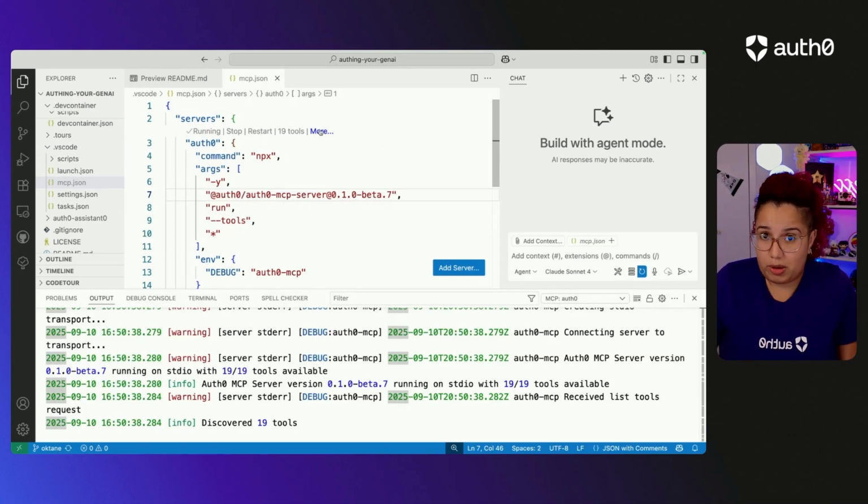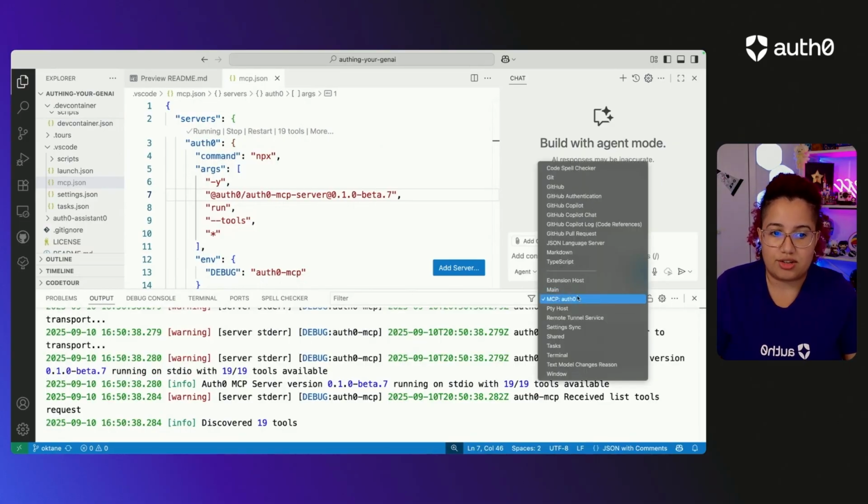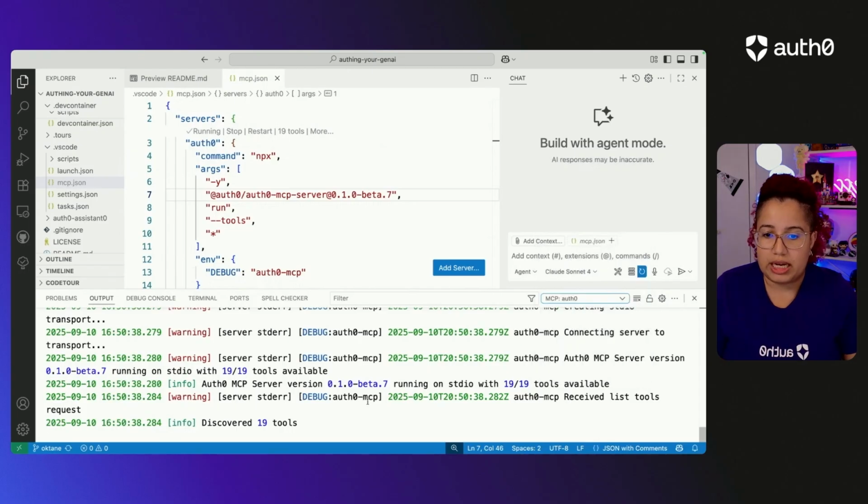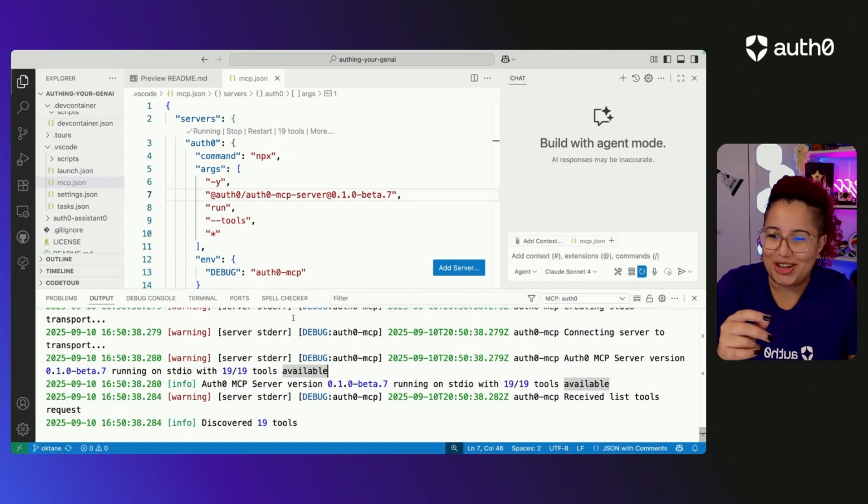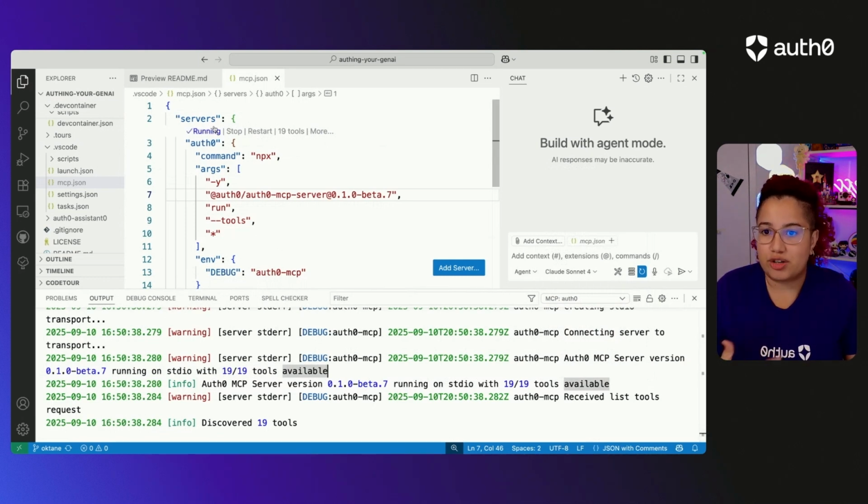If you were a global MCP server, you could just come into the output tab and then select the MCP server that you're looking for within this list. So you can see here the Auth0 MCP server. And if you scroll in here, you can see that we are connecting the server version, information like tools available and so on, but nothing went wrong, so that's good. Mostly warnings and information type of logs within the log for the output for this server. Great, the server is running.